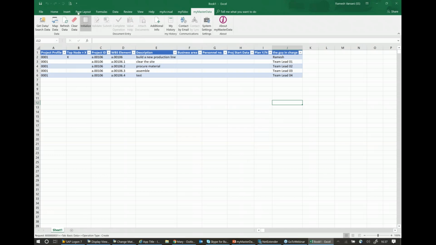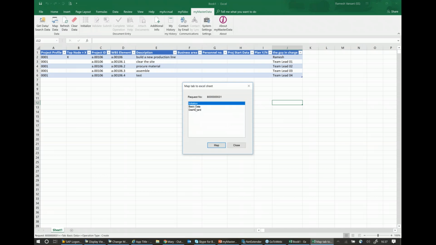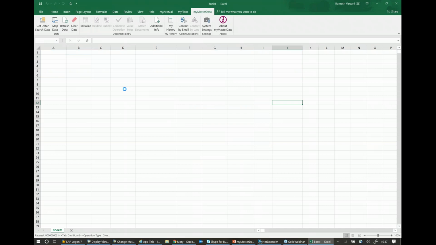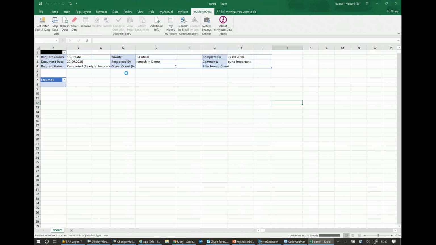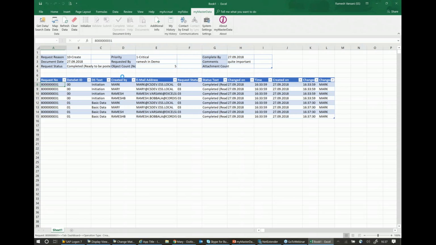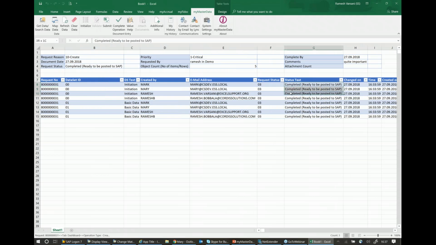And if I go look at the dashboard again, in terms of this screen over here, it says the initiation, the basic stage has been completed, and so is the initiation stage. So both of them have now been completed. So now it's ready to be created into SAP, but it's not there yet. Why? Because my boss hasn't approved it.